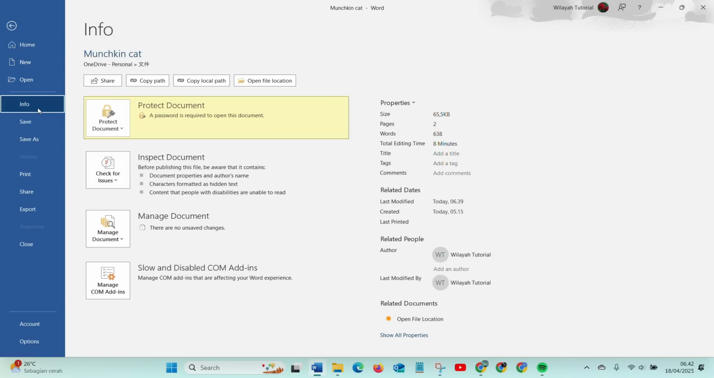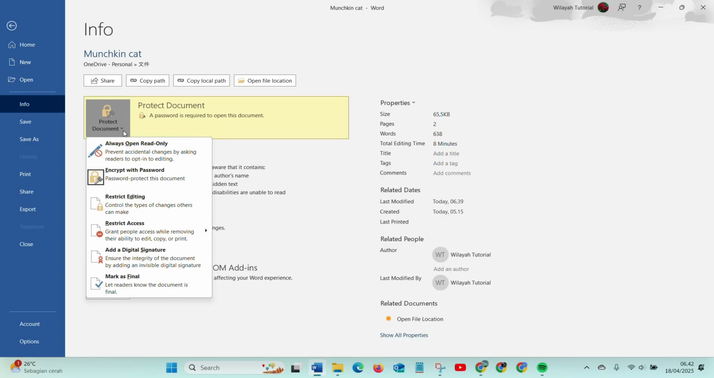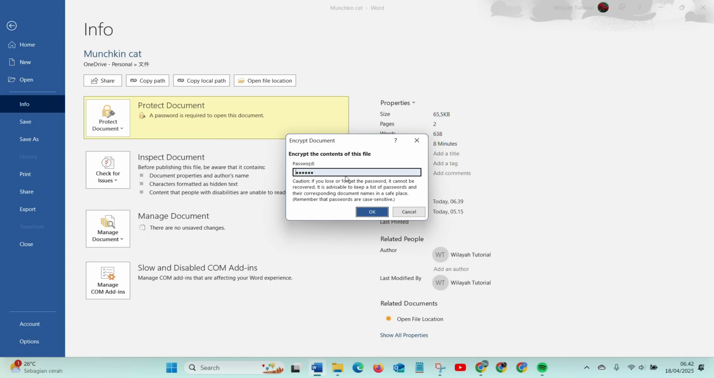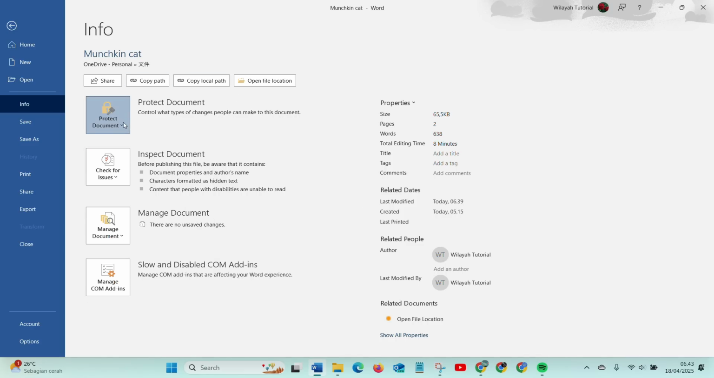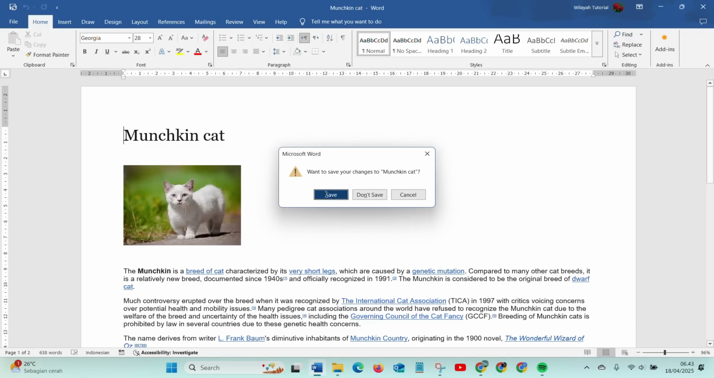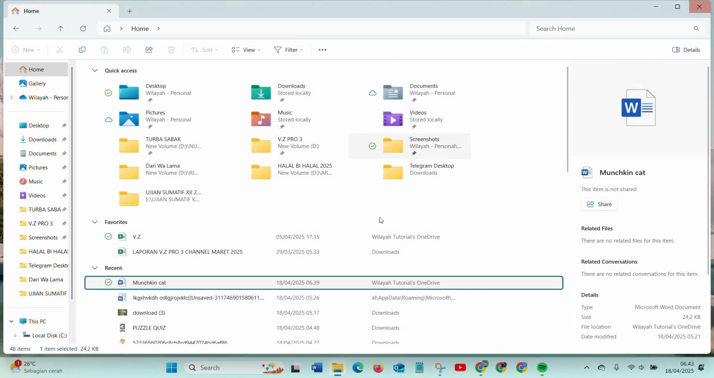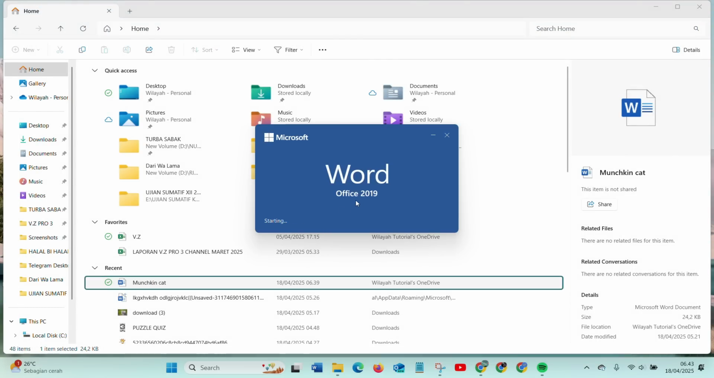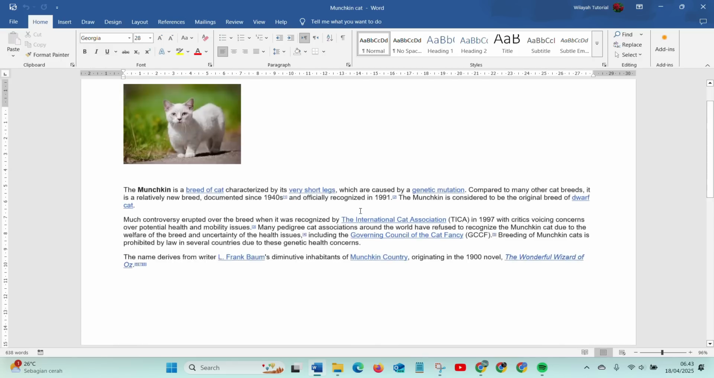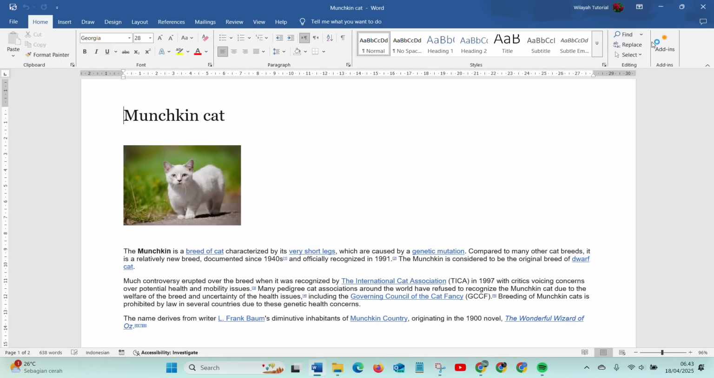You can go to Info, click on Info. Here, you protect the document. You require a password to open the document. You can just click on here, and here. So you can just remove the password and click on OK. So you don't need to require a password to open this document again. Let's see. So simple, right? So that is how to unlock a Word document.